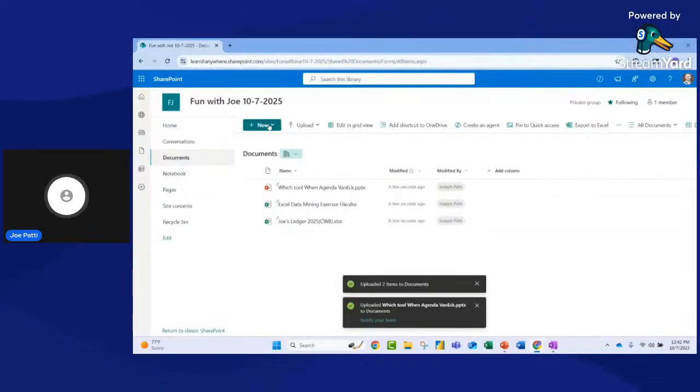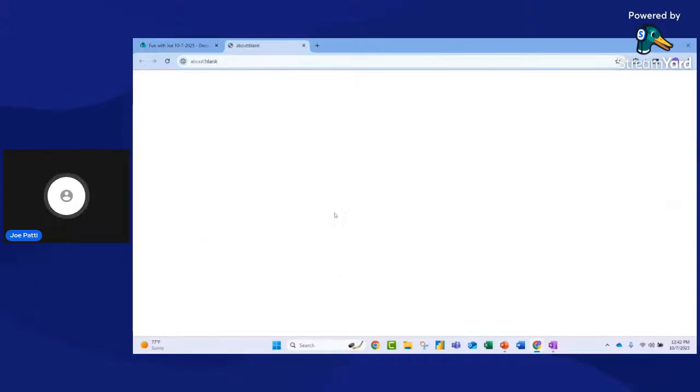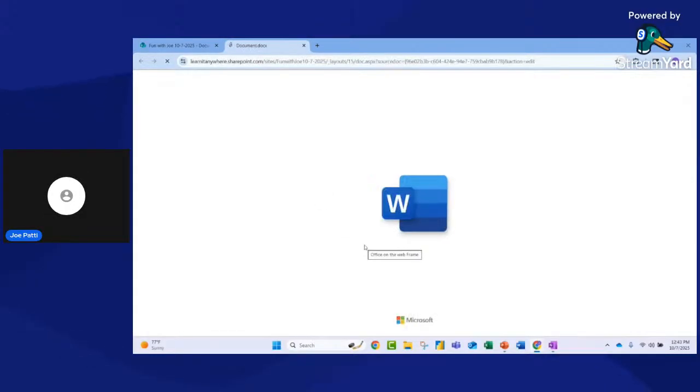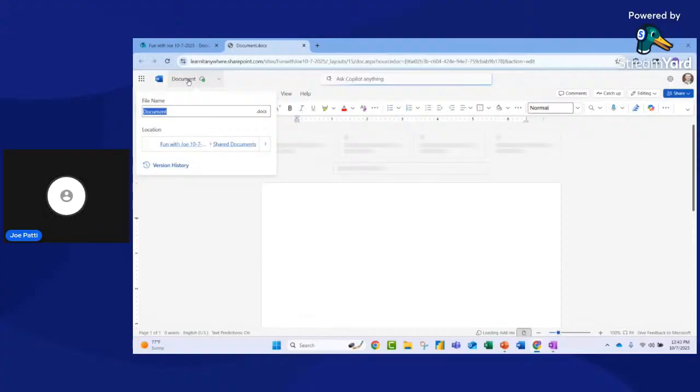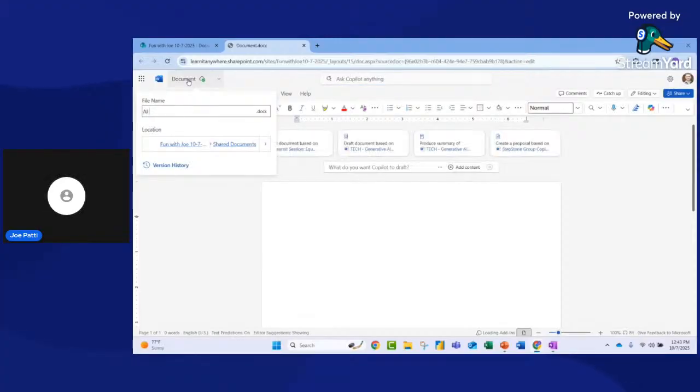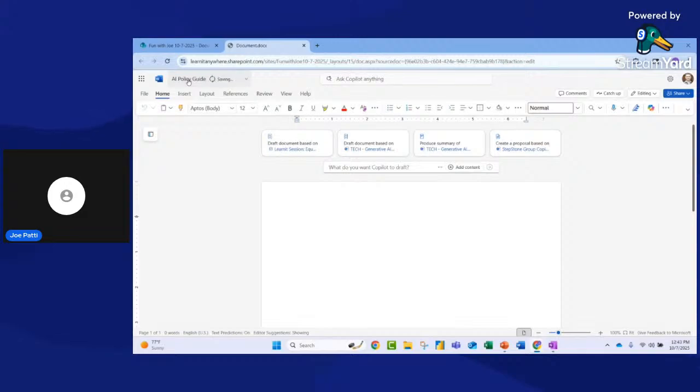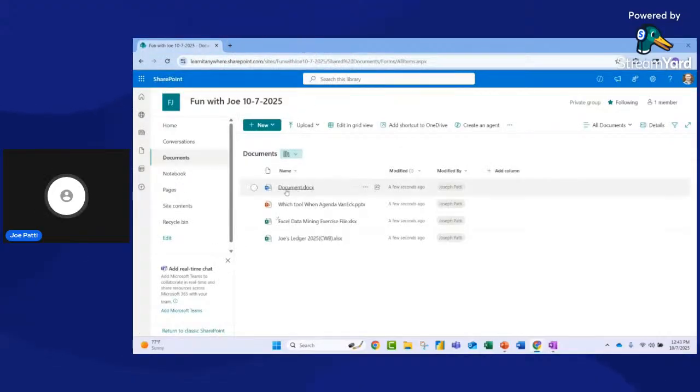And then maybe I want to just create a new Word document. And I'll just name this right in the top left-hand corner, whatever I like. I'm just going to pretend it's going to be AI Policy Guide. And then because it's online, you don't have to actually click save over and over and over again. Everything auto-saves. So you can just exit out, and there it is.